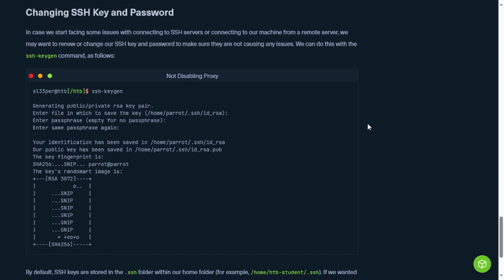And changing SSH key and password. In case we start facing some issues with connecting to SSH servers or connecting to our machine from a remote server, we may want to renew or change our SSH key and password to make sure they are not causing any issues. We can do this with the ssh-keygen command as follows.